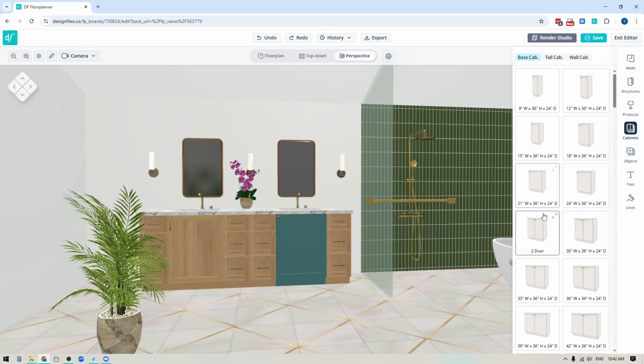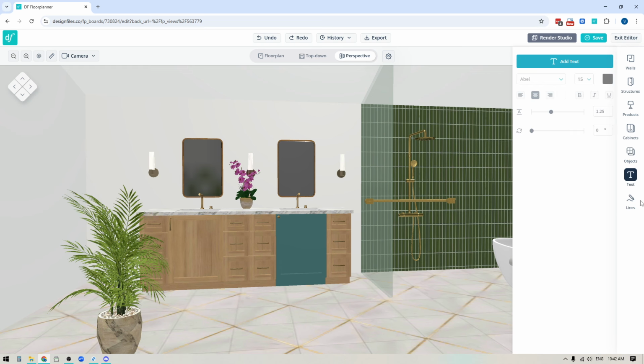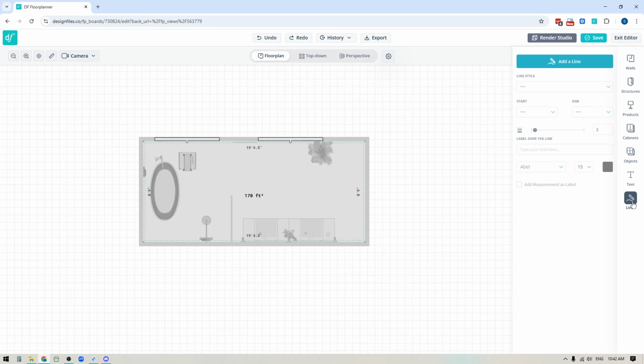You also have access to your kitchen cabinets, and at the top, you'll see you've got your base, your tall cabinets, and your wall cabinets, so you can just browse through and start adding them in. You've got your custom objects, so if you need to build out custom shapes for your specific rooms and then apply textures to them, you can. And of course, you still have access to your text and your labels and lines tool, which you'd be using for your floor plan designs.